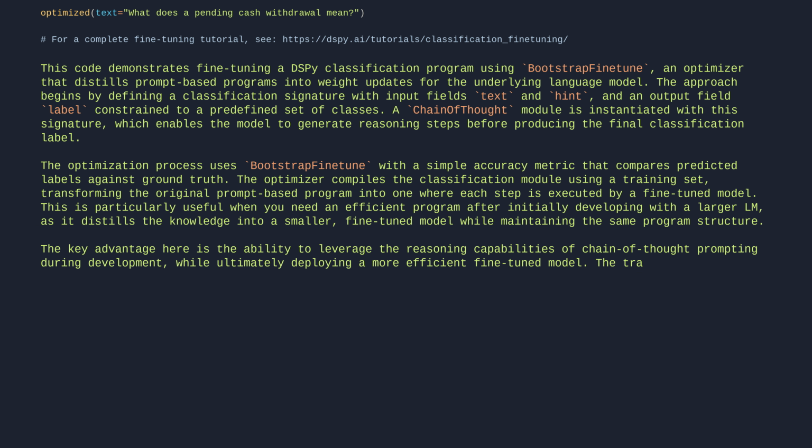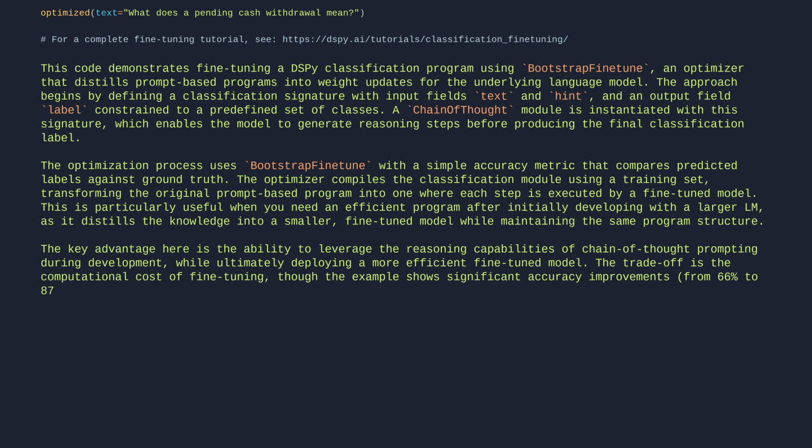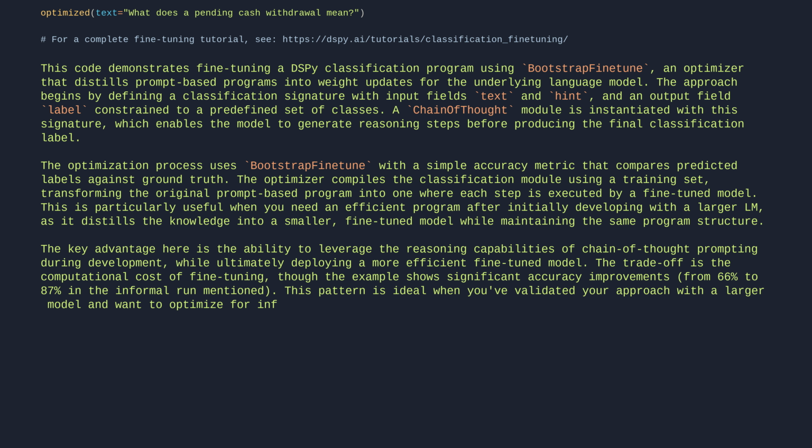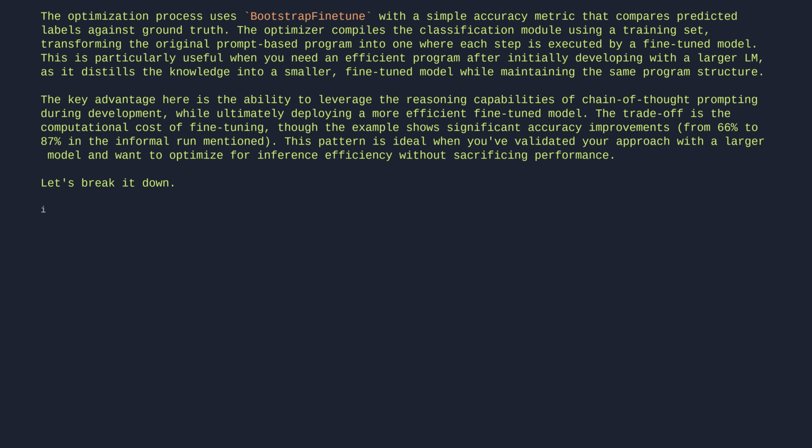The trade-off is the computational cost of fine-tuning, though the example shows significant accuracy improvements from 66% to 87% in the informal run mentioned. This pattern is ideal when you've validated your approach with a larger model and want to optimize for inference efficiency without sacrificing performance. Let's break it down. import dspy.